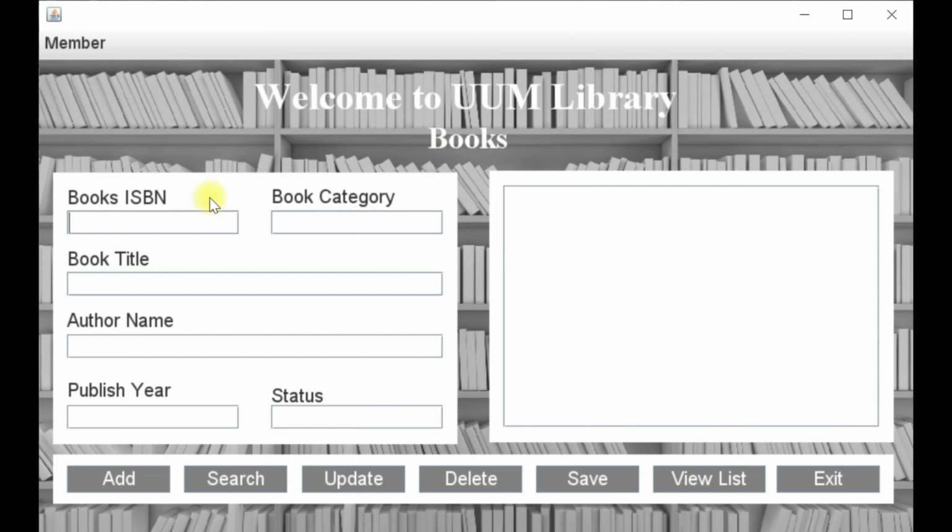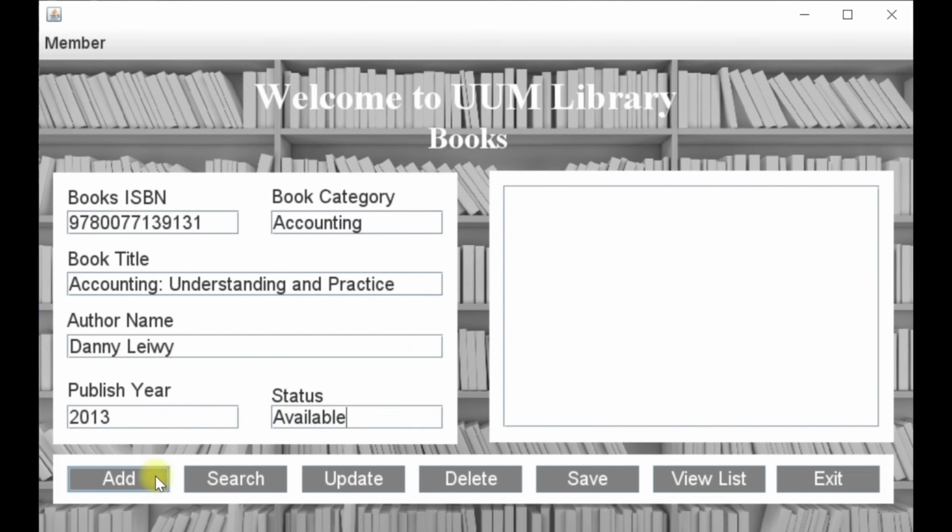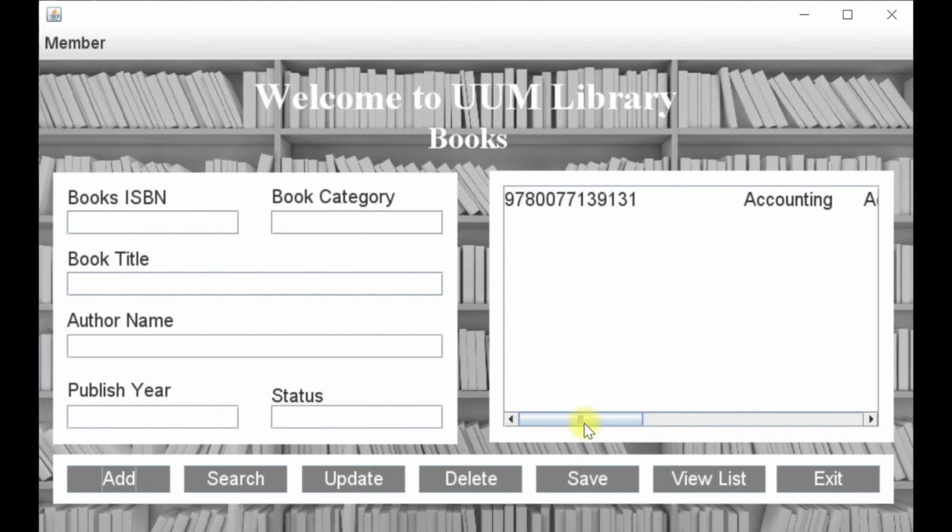If the user wants to add a record, he or she just needs to key in the information of the book and click this add button. After the information has been keyed in, just click this add button and all the information will be added in the linked list, and the linked list will show at the right side.